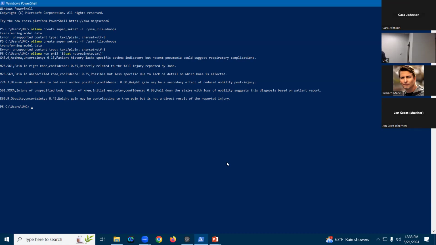So here what I have is a completely fictitious clinician's note and a prompt telling the LLM to please put this into ICD-10 codes in a useful CSV format so that I can do data things with. So that's Phi-3 doing that.